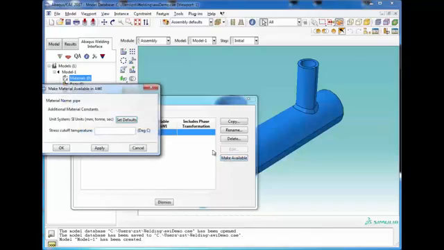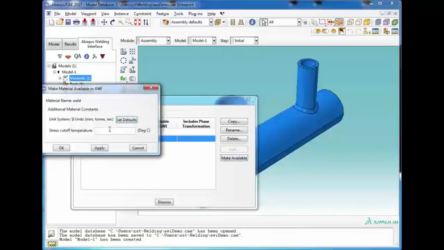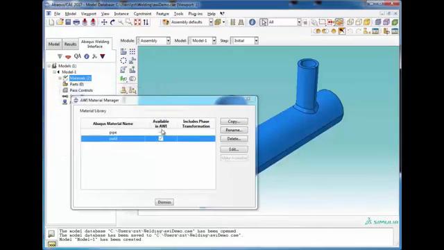So we're just going to click this button that says Make Available, and we're going to enter a stress cutoff. What this is used for is in the stress model, if there are any sharp peaks in the temperatures that are being read from the heat transfer model, anything above 1600 degrees in this case would not add to the thermal strains. So we'll do the same thing here. All right. Now, we've made these materials available.